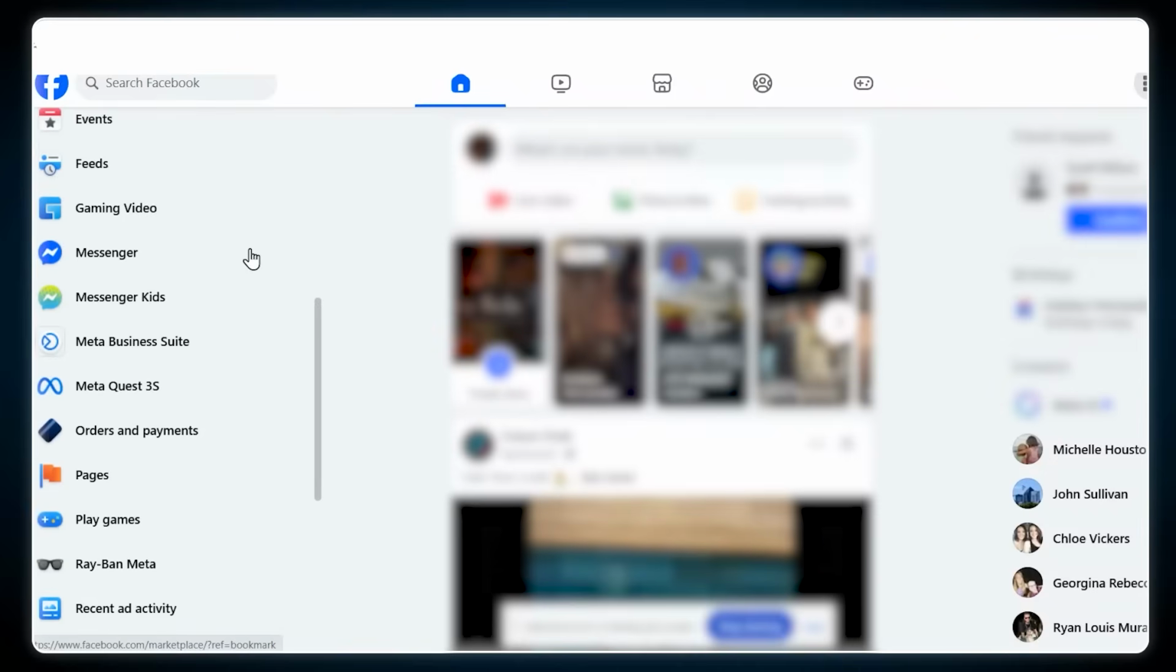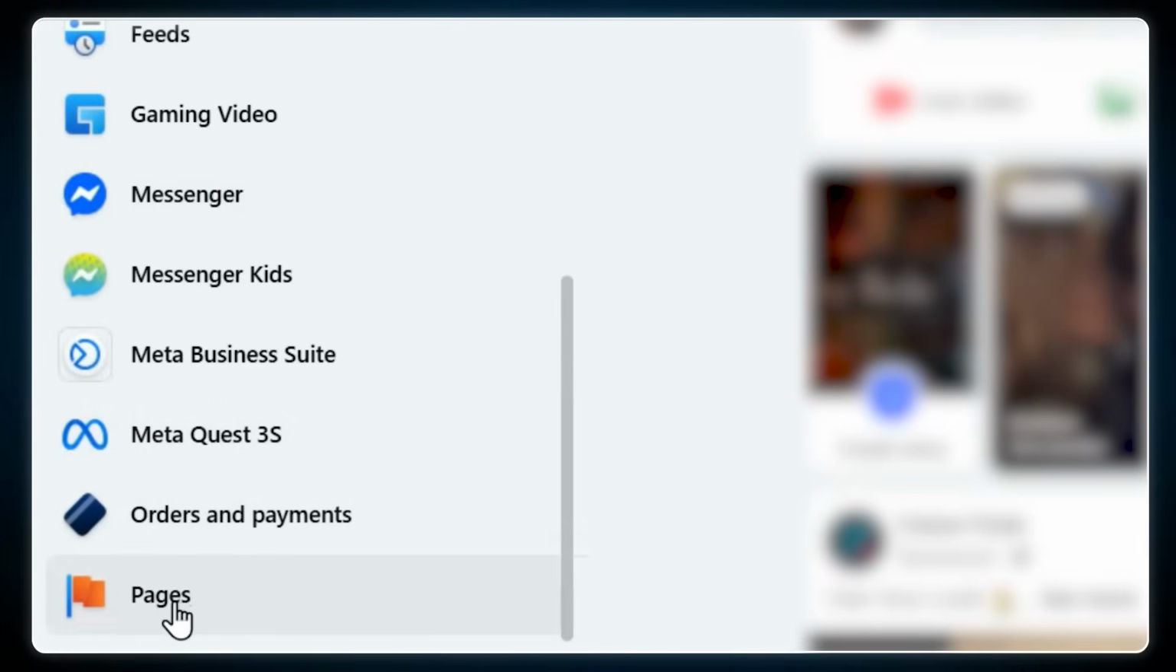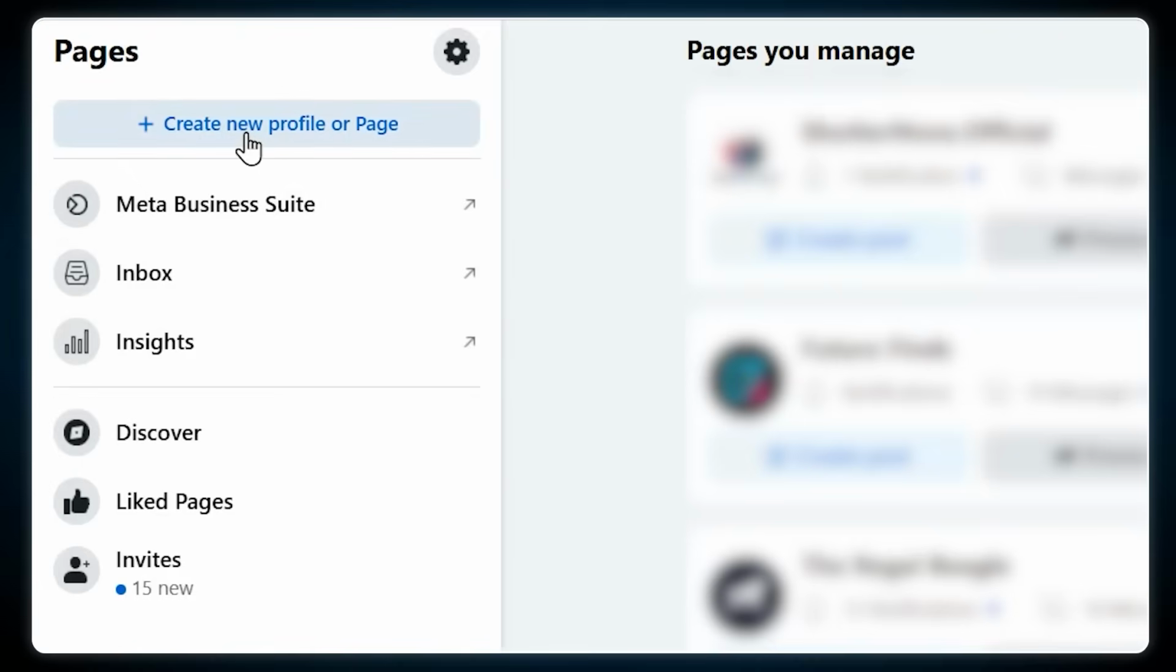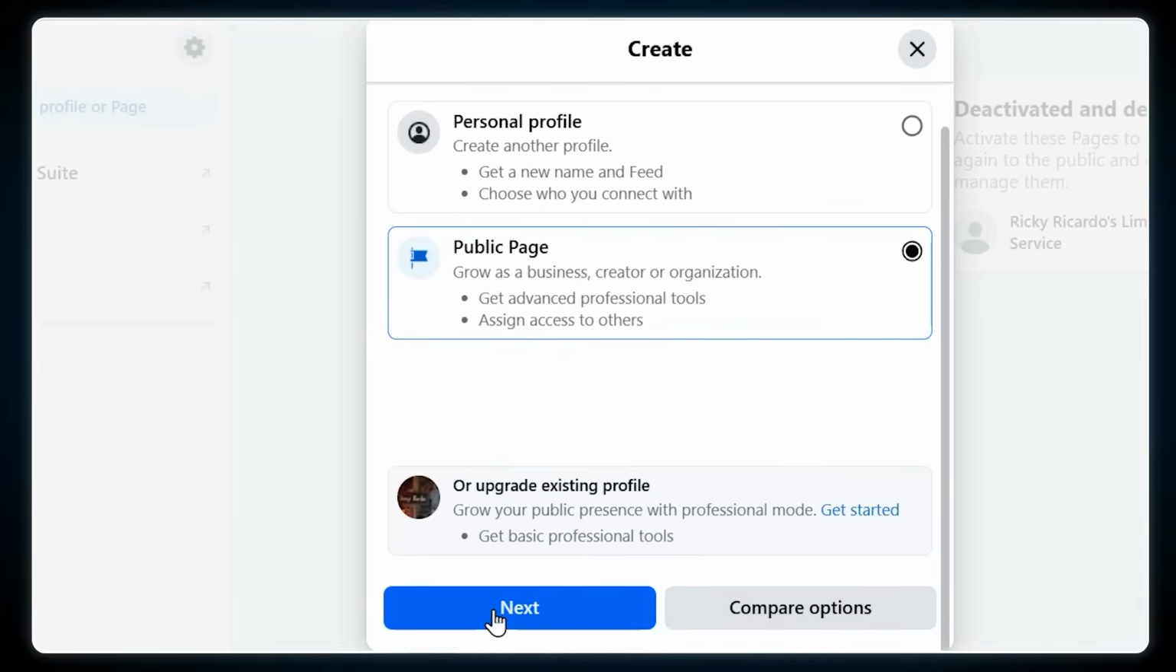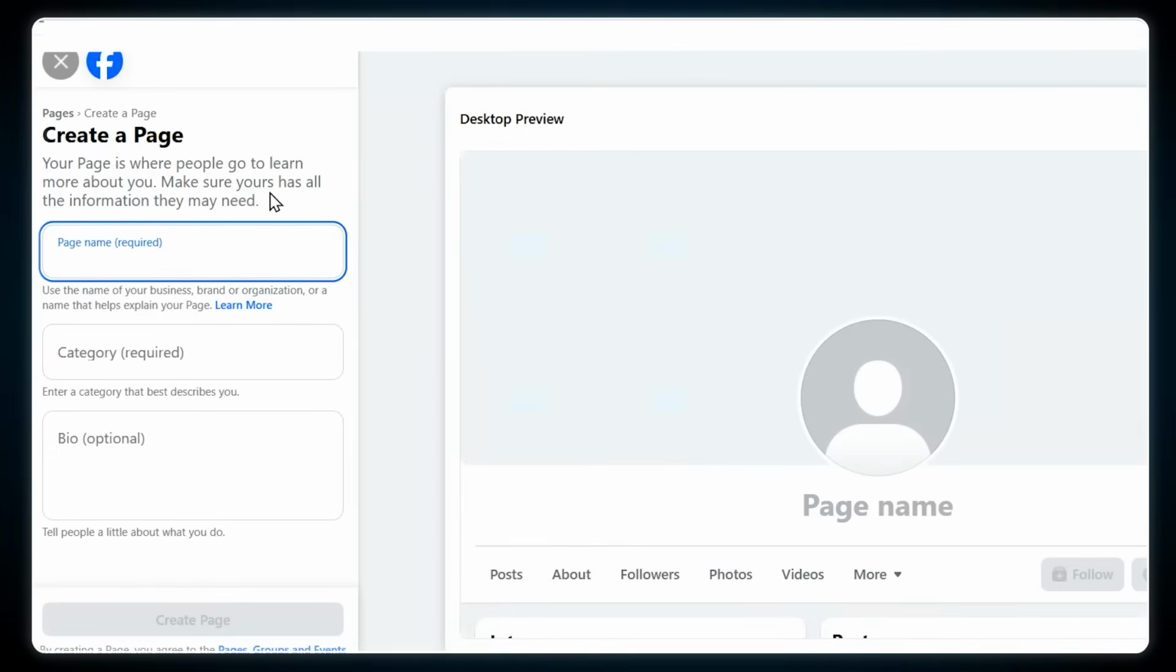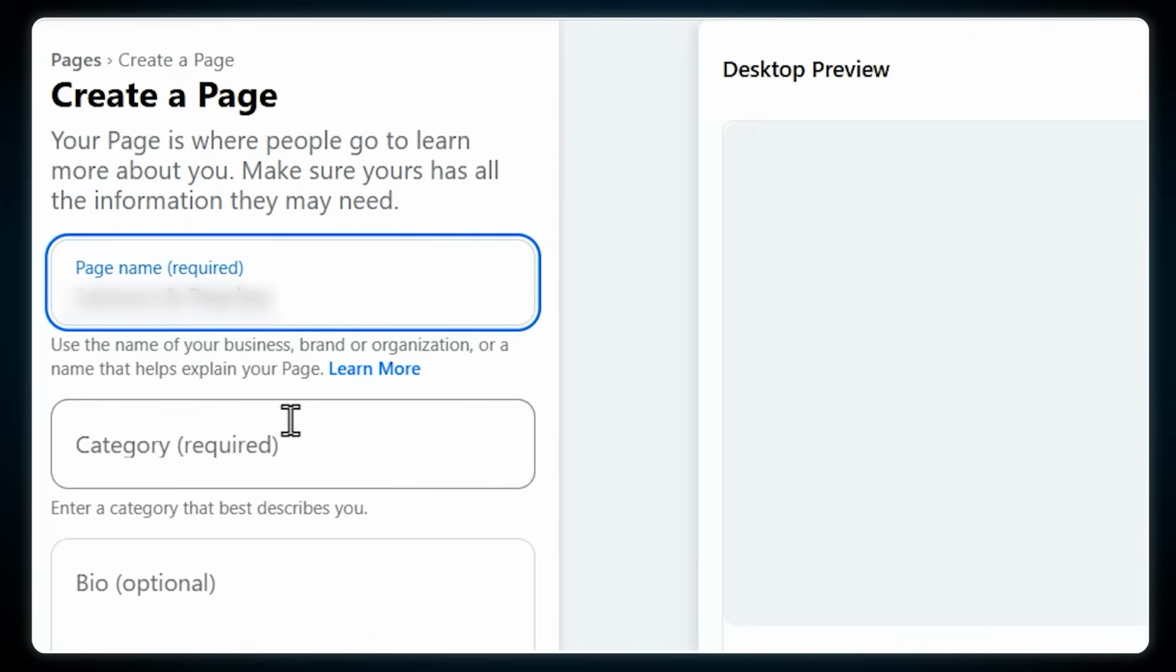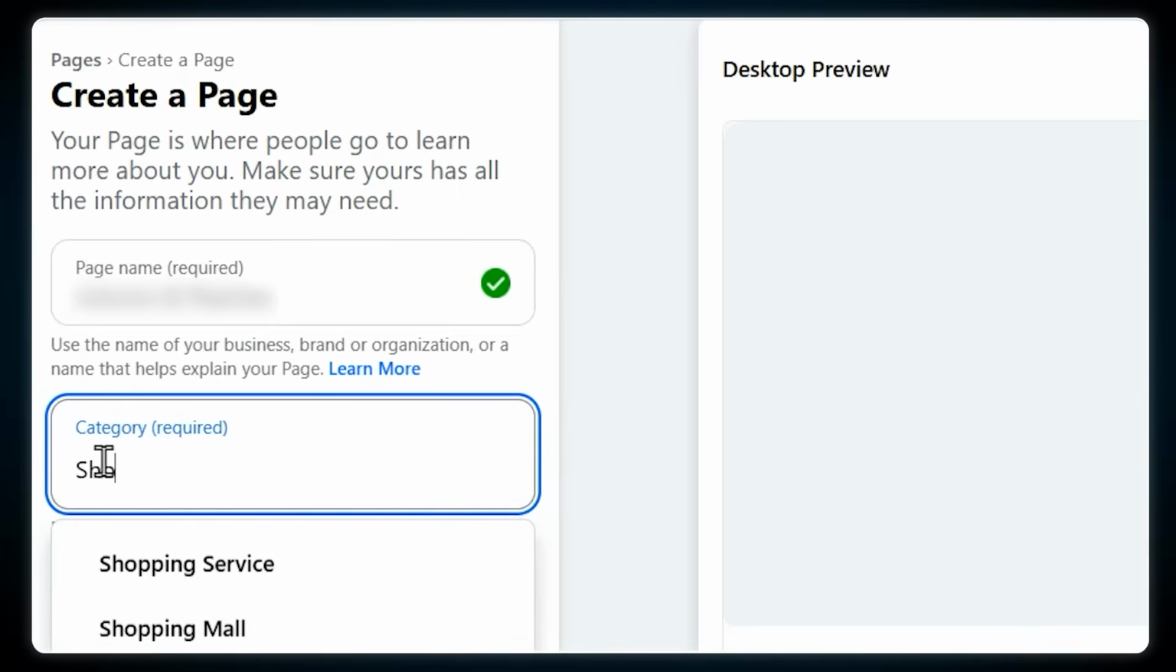All right, so the first thing that we're gonna do is we're going to create the Facebook page that your ads are going to run from. So on Facebook, just go to the left side, scroll down, click pages, and then hit create new page. Now this is a public page, so this is gonna be the one that customers will see. So for the page name, just go ahead and use your store name. Now for the category, type shopping service or whatever matches best from what you're selling.